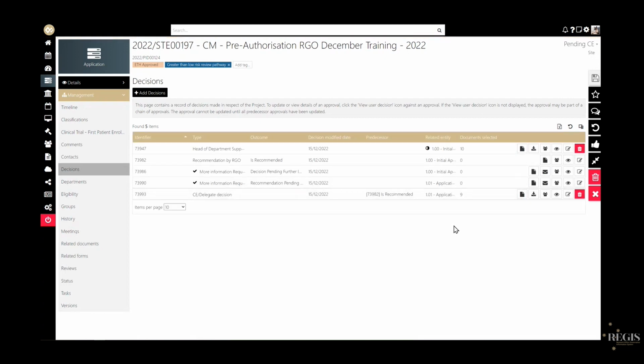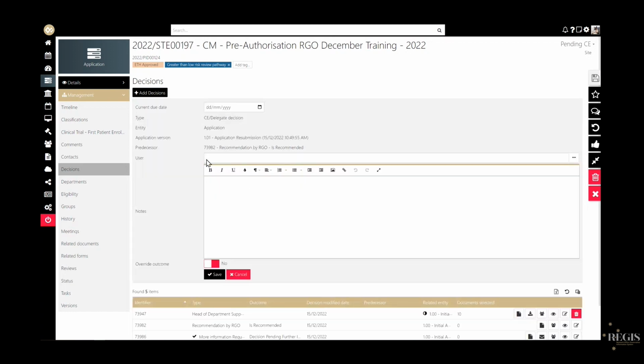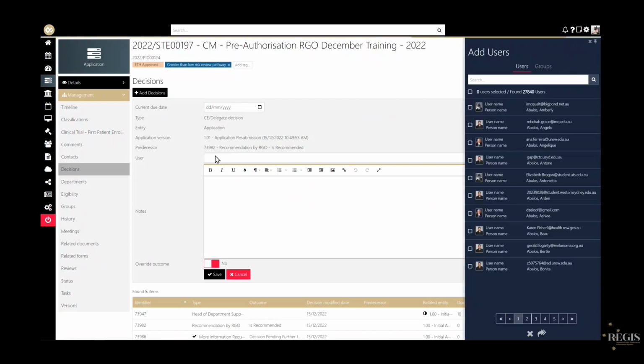Fantastic. So we've managed the documents, which is the first step. What we want to do now is add who the CE should be. Once we add the CE, it'll automatically send an email to that CE or delegate, whoever's in that position. So what we want to do is select the edit icon on that row. That's the CE delegate decision row. And we're just going to add the user. So click on that row again. We're adding ourselves as the user because I want to show you what it's going to look like.